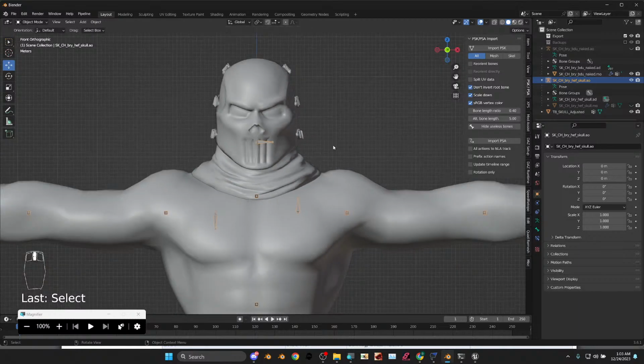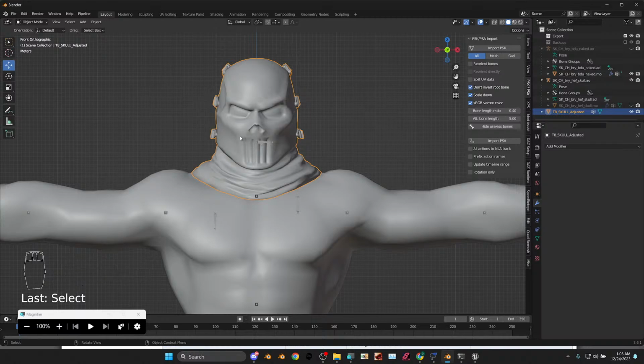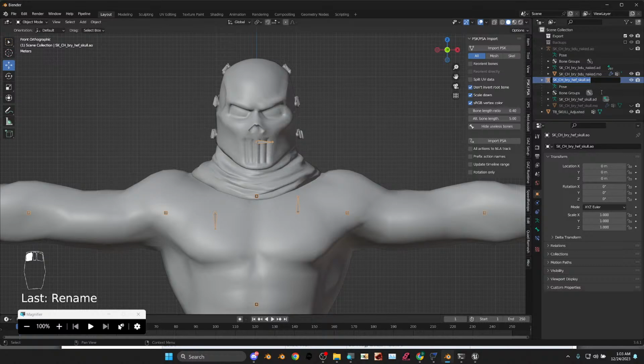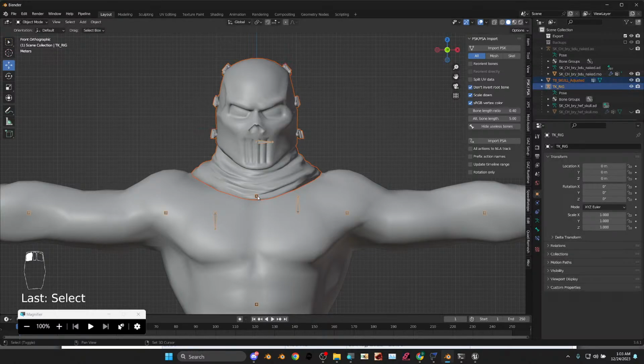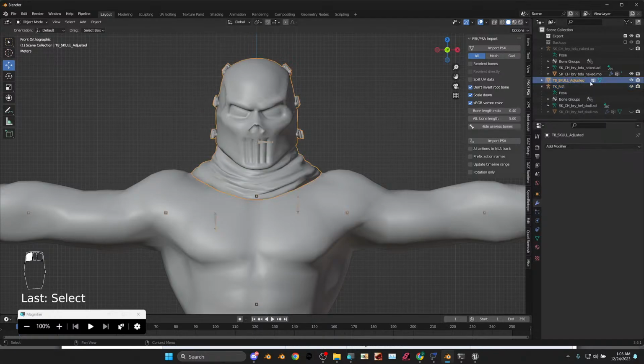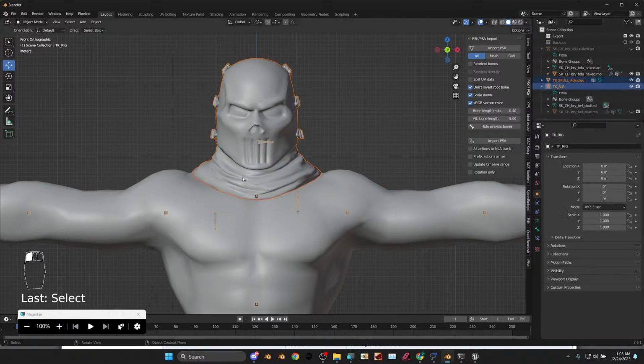Yep. So first things first, I need to hit Control A, all transforms. I'm going to go ahead and parent this to this rig, right? So this is the second rig. So I'm going to grab this skull adjusted and I can hold shift and click on a bone, or I can do it all in the outliner by clicking on the mesh and then using control to select the rig. Use control when you're in the outliner, use shift when you're in the 3D viewport.